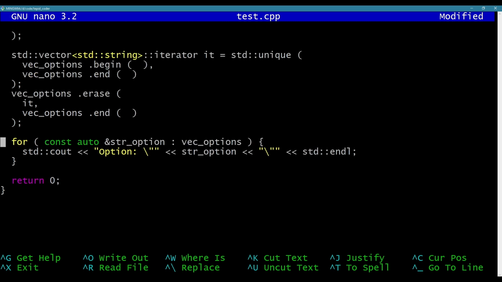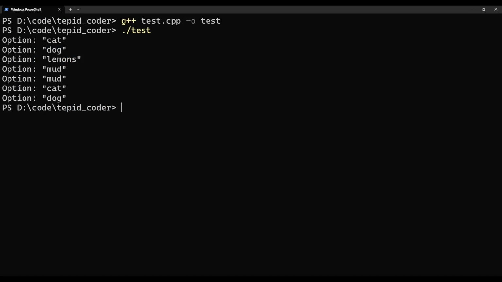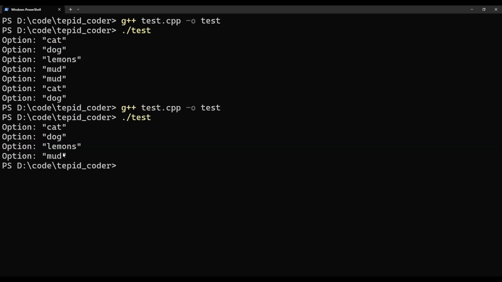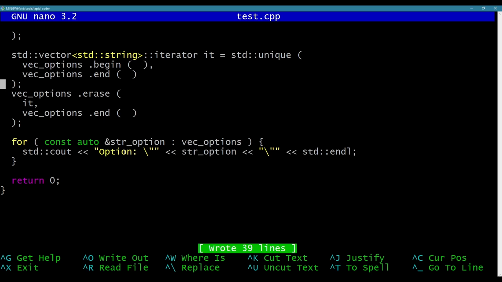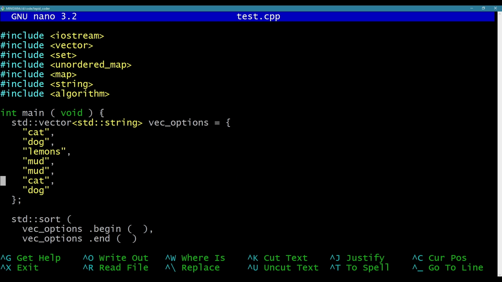Now we're going to print out all the options. There shouldn't be any duplicates anymore. Let's see if that works. And there we go: cat, dog, lemons, mud. So that works, but that's a lot of work. I don't really want to go through that much work every time I have a unique set of something.